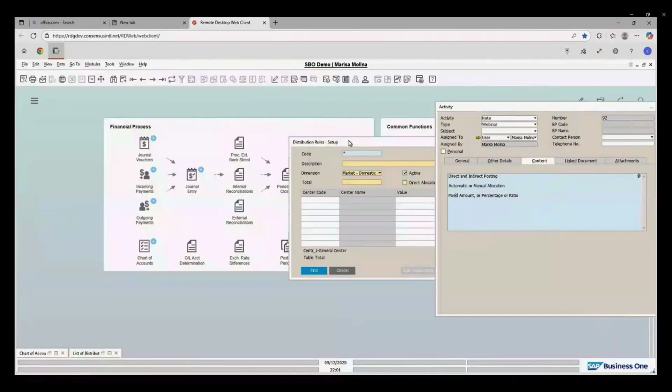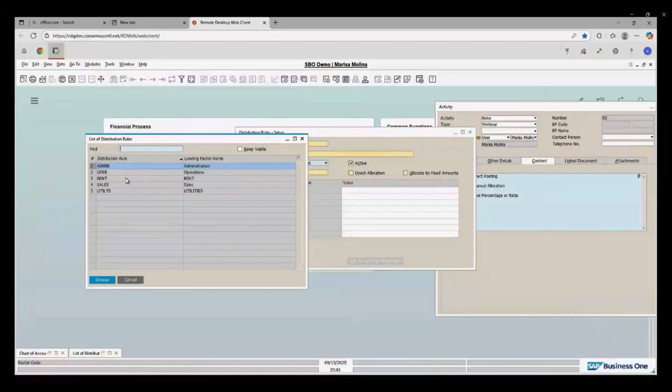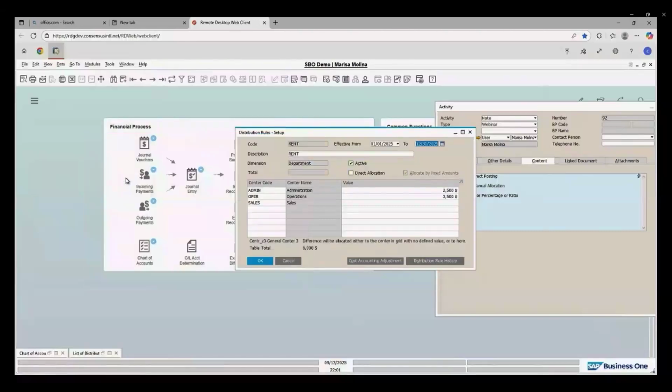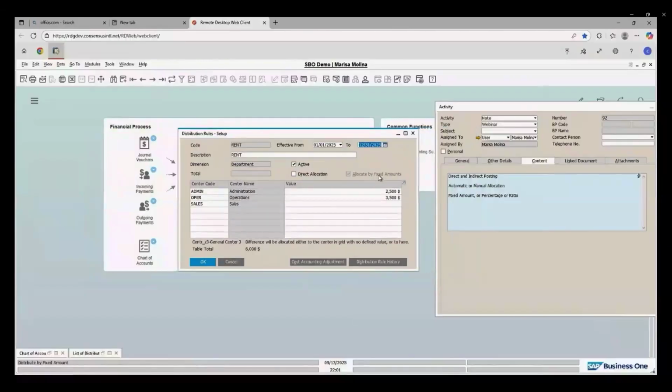For the fixed amount, let me just go here because I already have one that I wanted to share with you. I guess it was rent that I selected. So for rent, in fixed amount rent, allocate by fixed amount. In this case, I say, okay, it's going to be a table. The total in the bottom you see is 6,000. So for admin and for operations, 2,500 and 3,500. For sales, I have nothing.